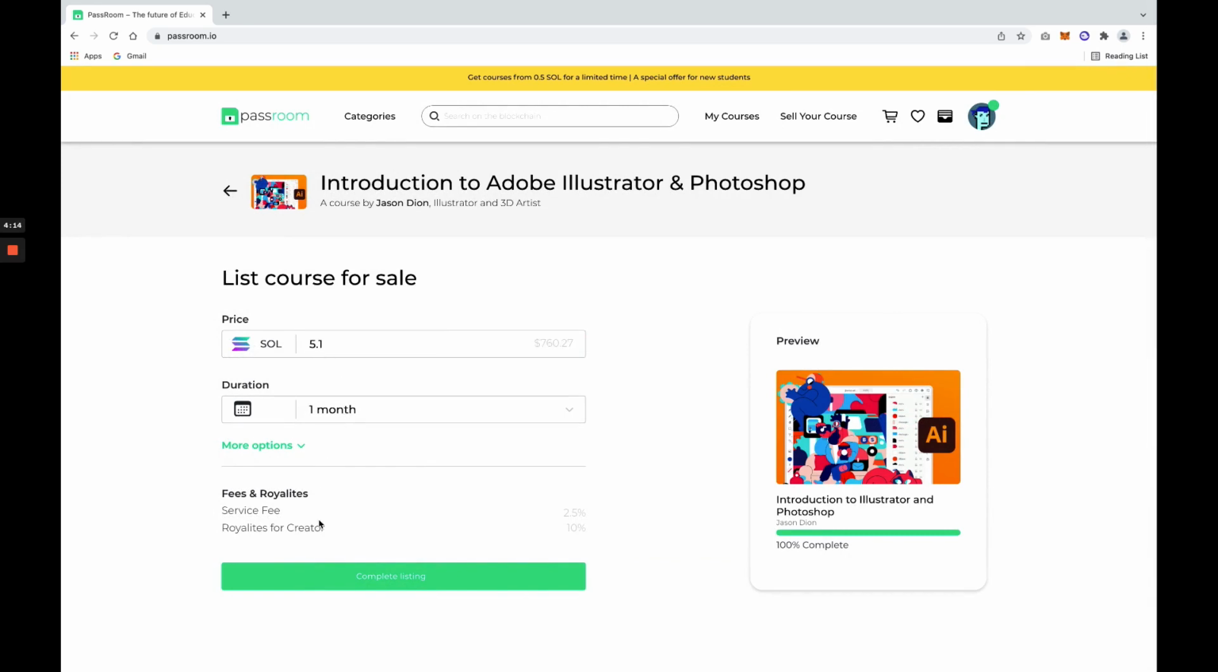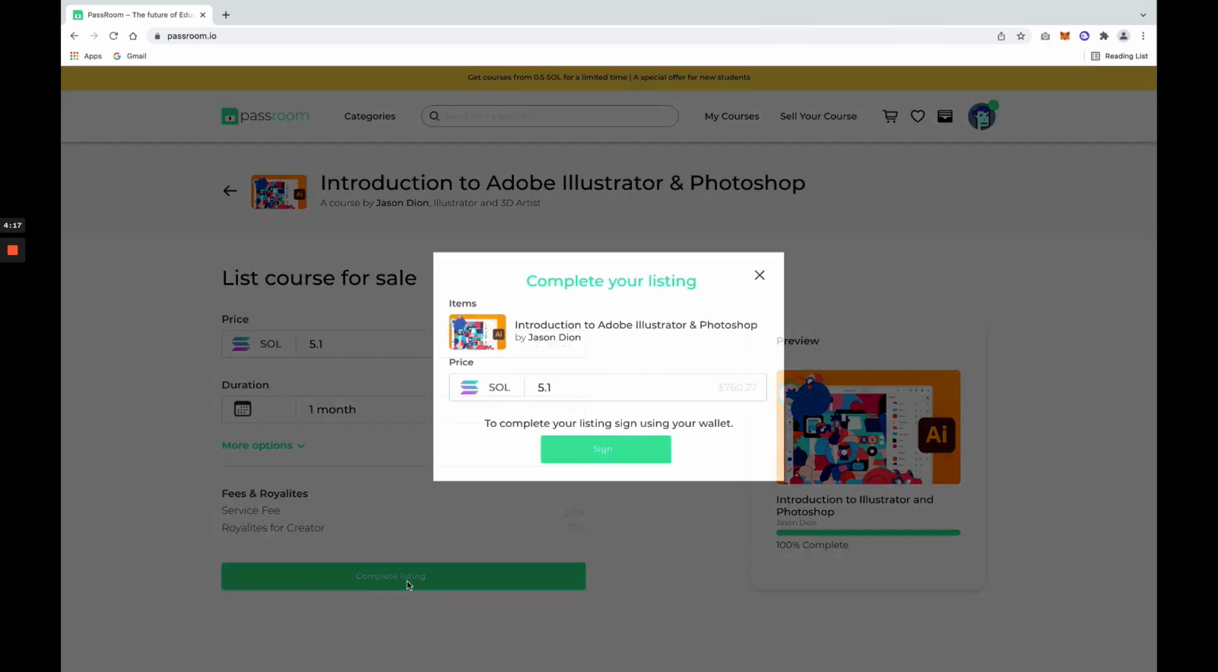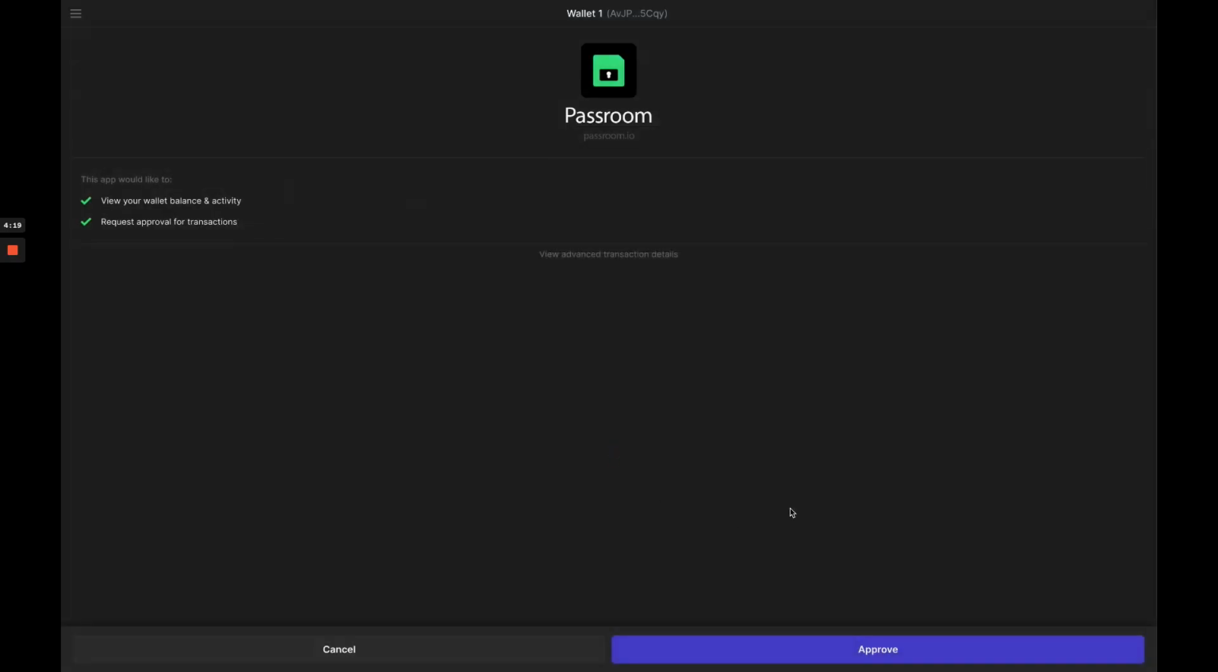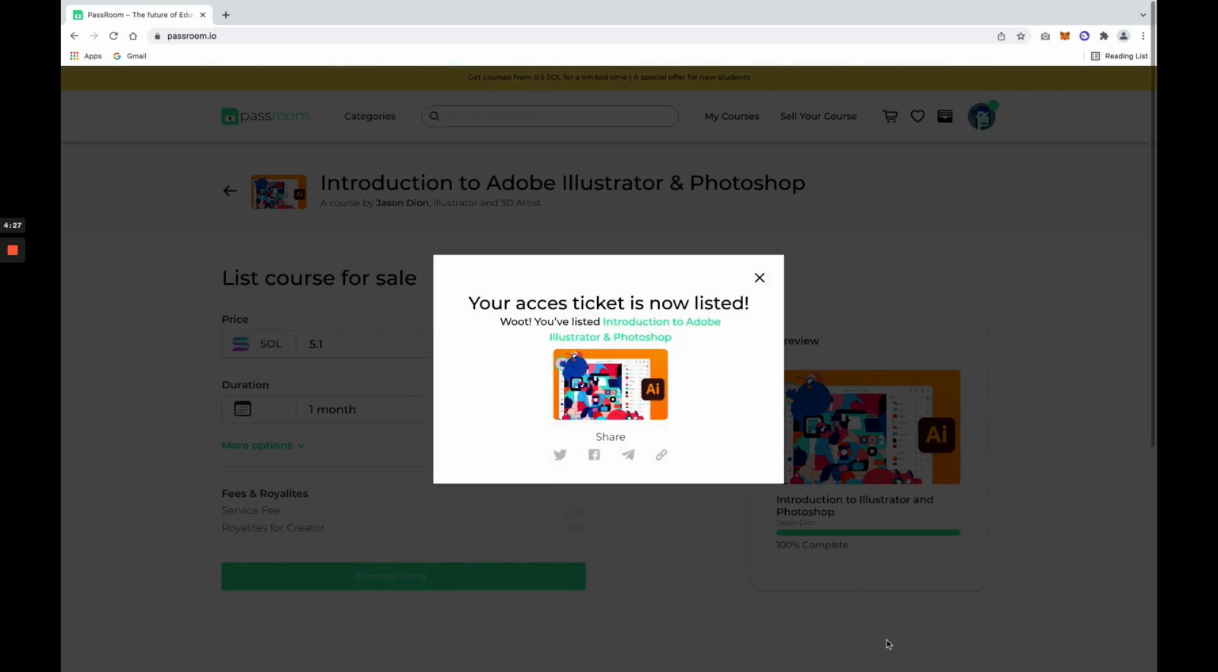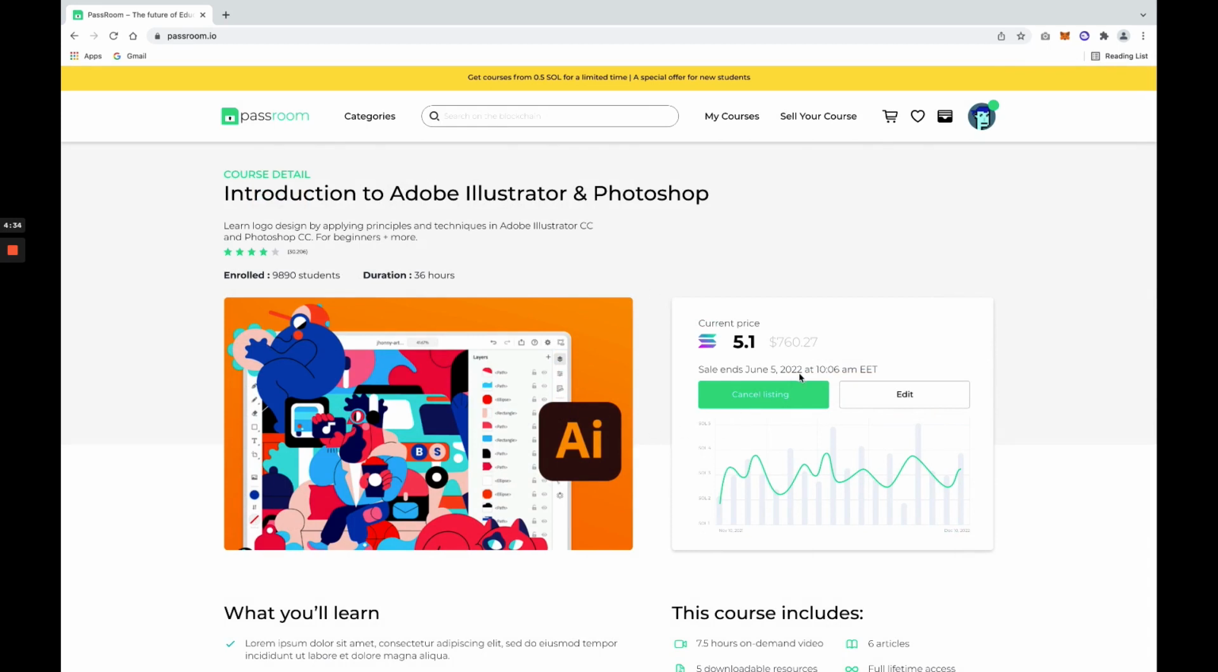After this, as you guys can see, listing a course for sale is extremely easy. You just come here, you just write the price, approve the transaction, the duration of the listing, and you're done. Transaction is approved on chain, and your access ticket is now listed. You have listed the access to the course on the secondary marketplace. Extremely easy, extremely user friendly.